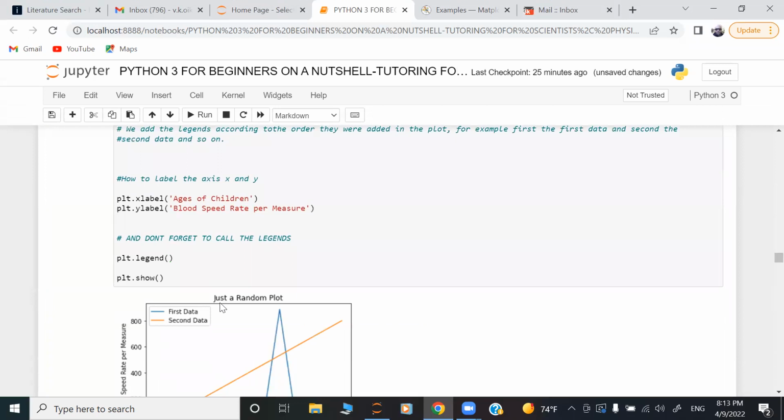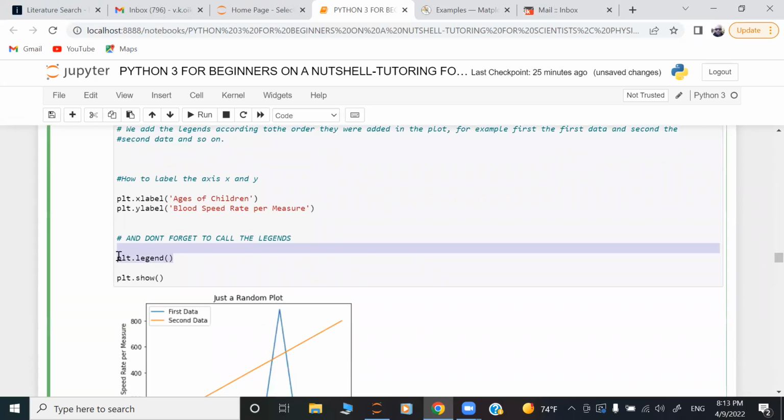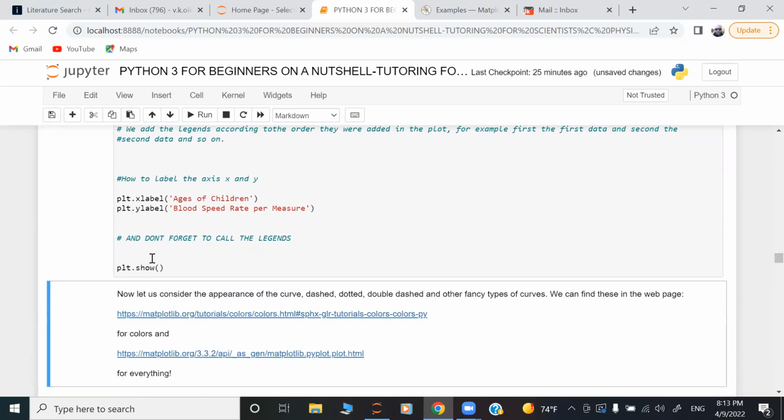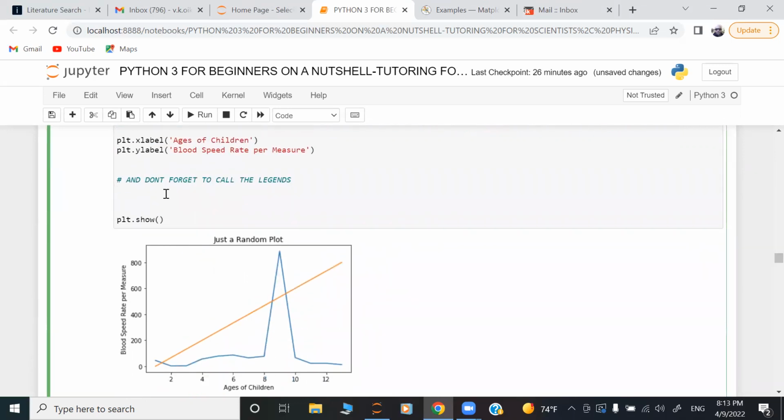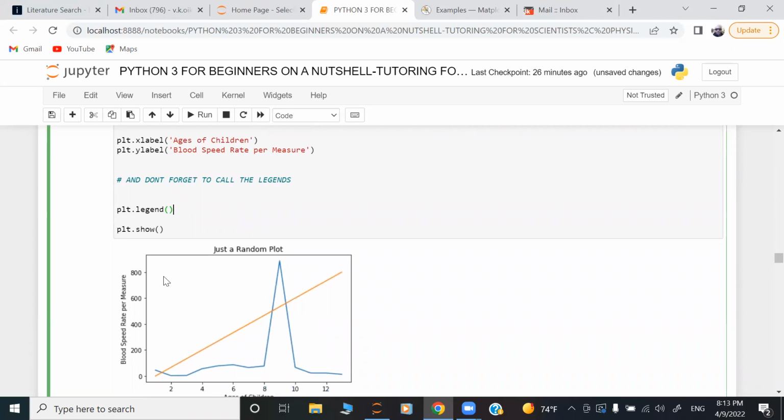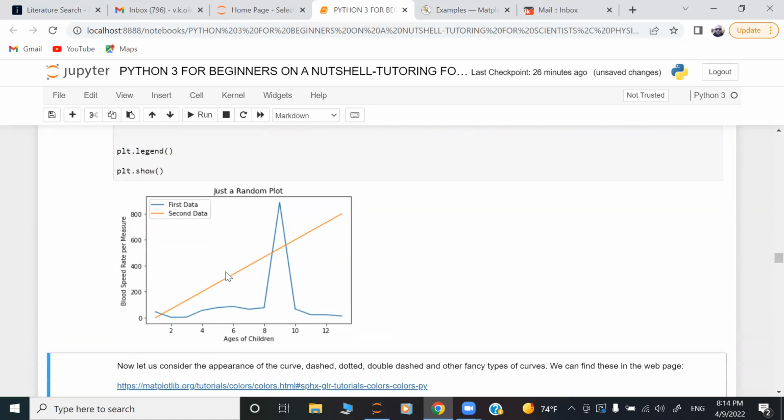Okay, so let's run this, and let's run this without plt.legend. You see, if you don't call plt.legend, it doesn't present the legends on the plots. So this is the legend for the first data, the blue curve, and the orange curve, second data.